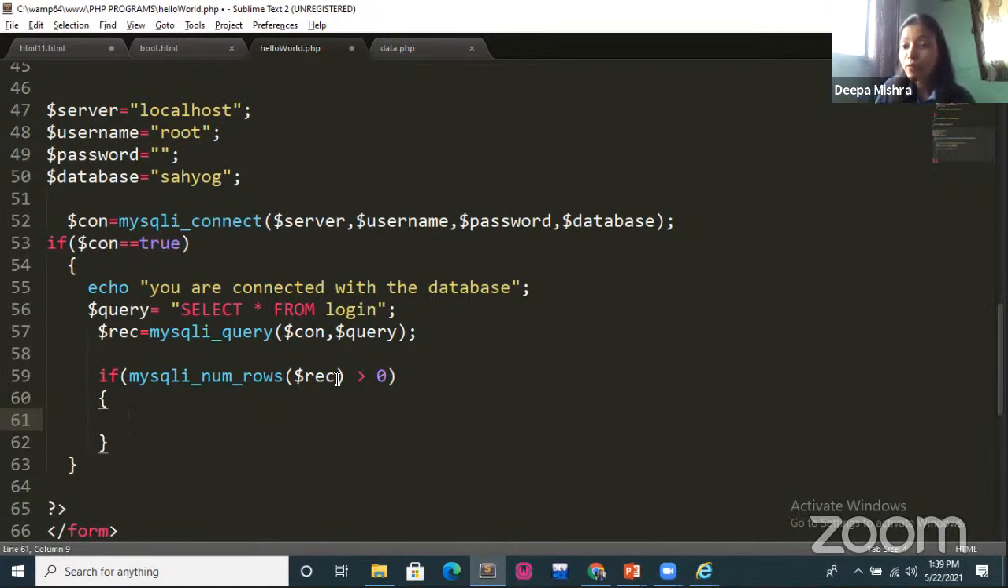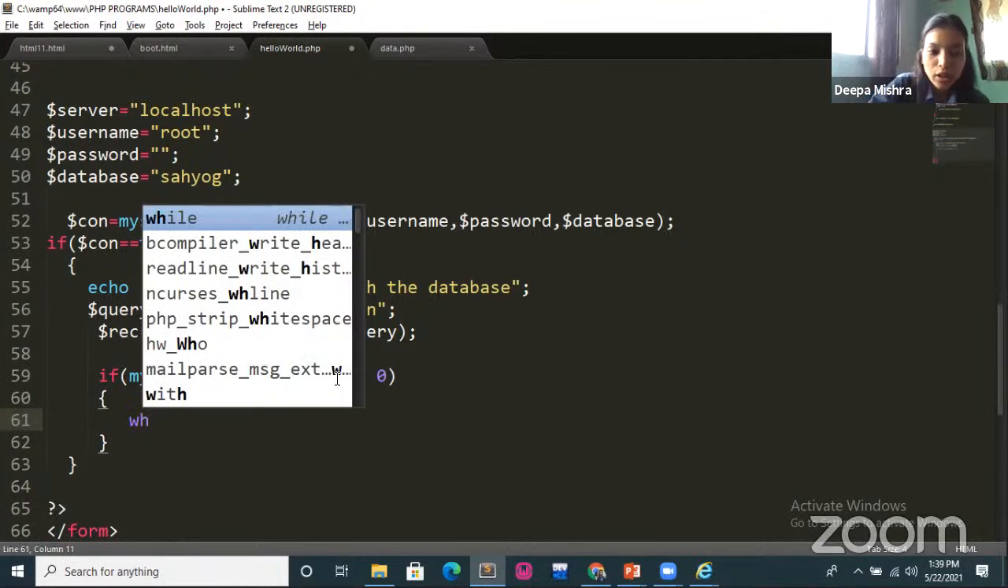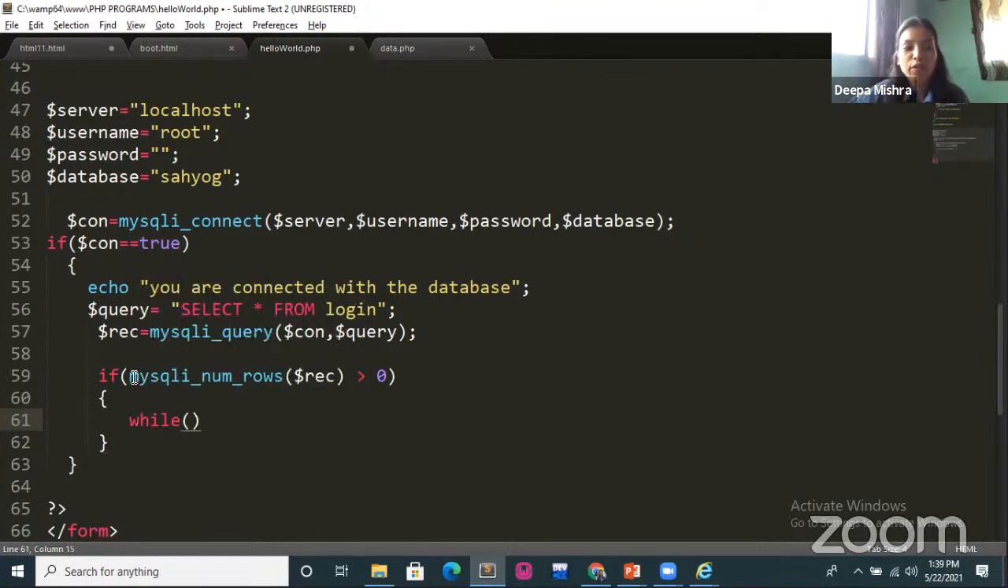If you have more than one piece of data in the database, each data will be in a field, like in a username field, the username will be there, and in the password field, your password is going to be there. So with the help of a loop, you are going to display all the data. First, you have to check whether you have more than zero records or not. More than zero records means you have some records here.